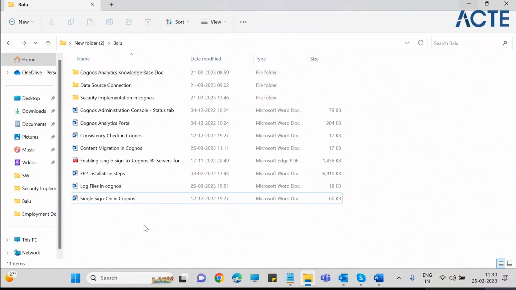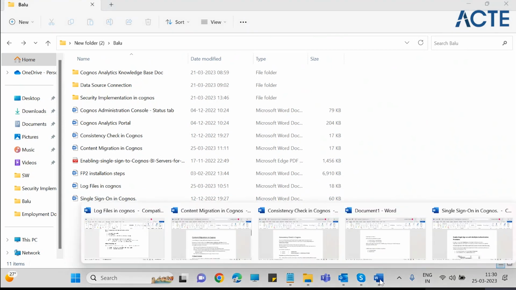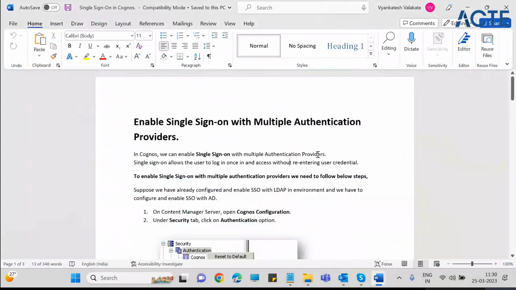Then hit the Cognos URL. The user cannot see the option to choose the namespace, and that's where the single sign-on is configured on the Cognos server. That is called single sign-on configured on the Cognos server. So this is about the concept of single sign-on. I will show it on the environment.